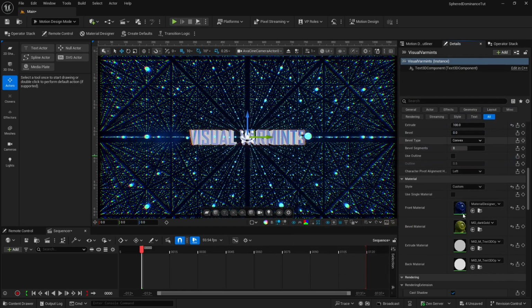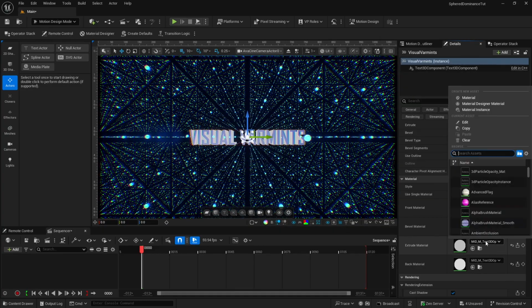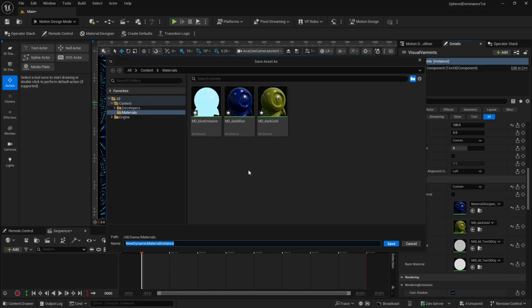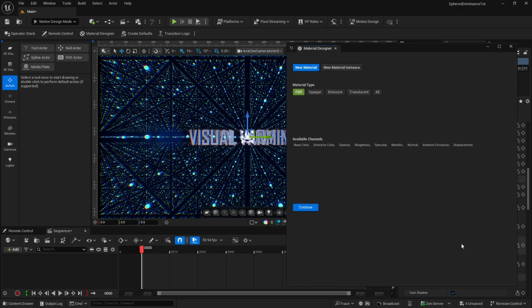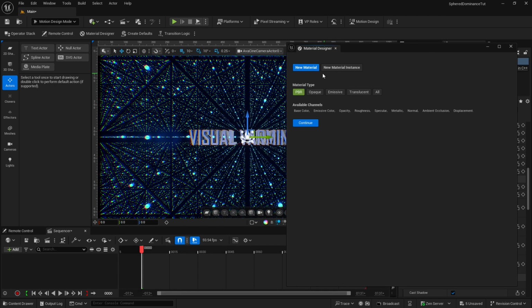And then we can close that, and then we'll add in this extrude material. Click on the drop down, we'll go up to Material Designer Material. And our last one will be a dark red. So we'll go MD_dark red. And just like the others, we'll double click on the material there and start with the PBR.